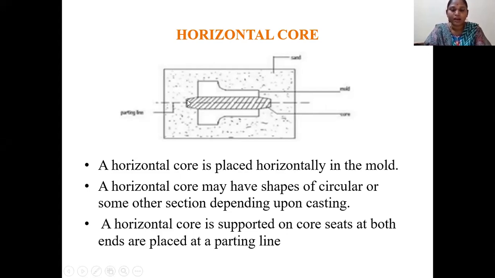Here, one half section of the core is placed in the cope side, and the other half section of the core is in the drag side. You can see this is the axis of the mold, and this is the complete core section, and this is the mold cavity, and these are the molding sand, which is tightly packed around the core and mold cavity. A horizontal core is placed horizontally in the mold, and a horizontal core may have a circular or some other section depending upon the casting.